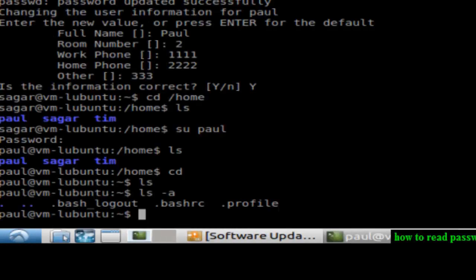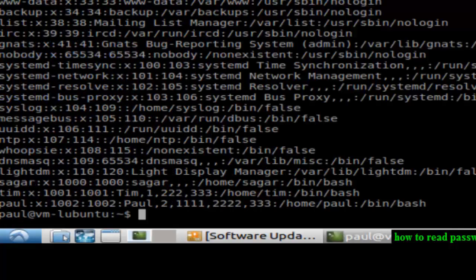Hi there. In this video I'm going to explain how you can read the passwd file in Linux. The passwd file is available in the /etc folder, so I'm just going to view that file. So cat /etc/passwd, and as you can see it is displaying.